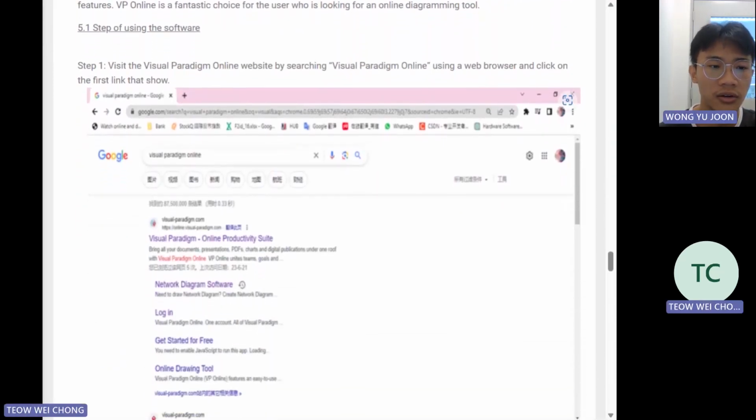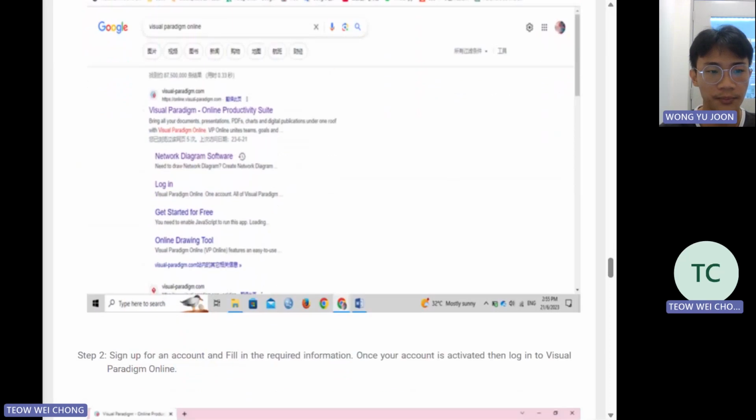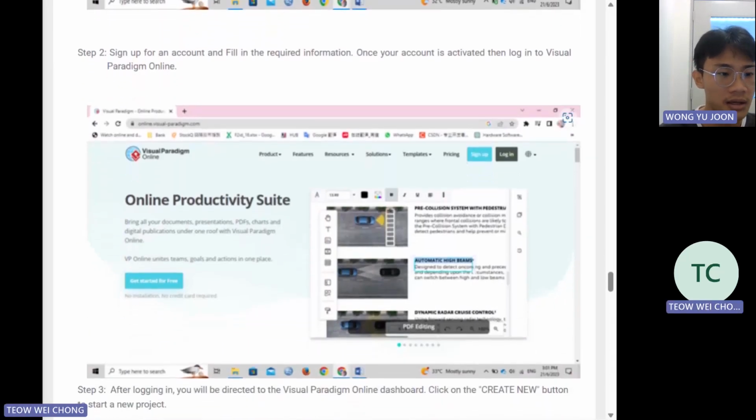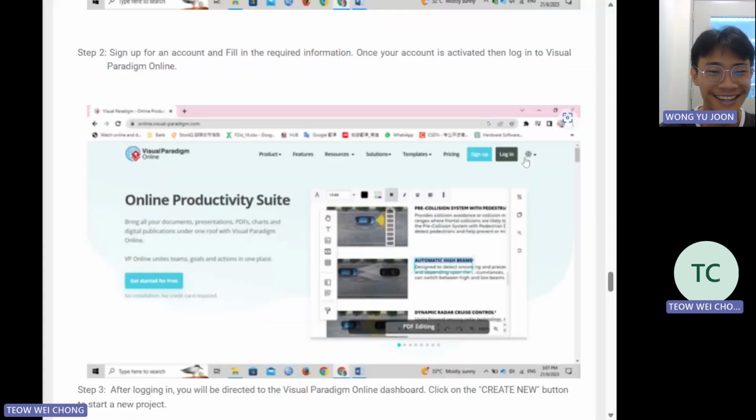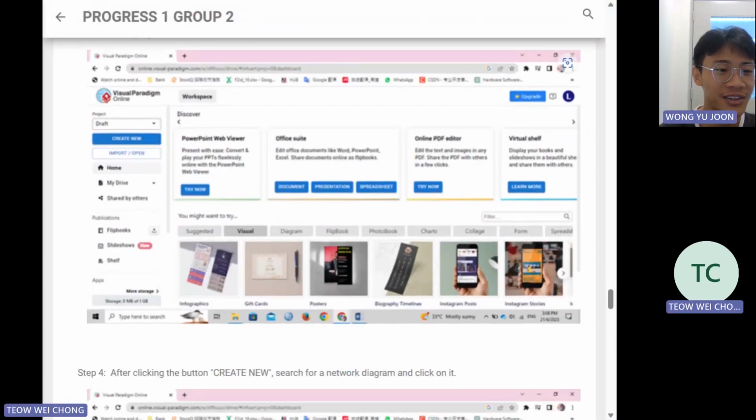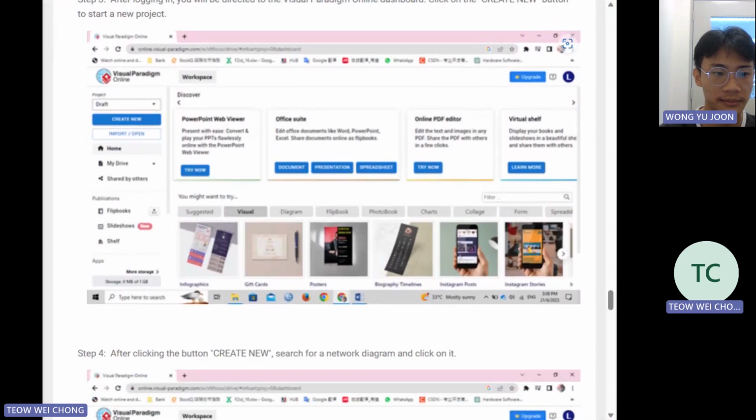5.1 The steps of using the software. Step 1: Visit the Visual Paradigm Online website by searching Visual Paradigm Online using a web browser and click on the first link that shows. The second step is to sign up for an account and fill in the required information. Once your account is activated, then log in to VP Online. Step 3: after login, you will be directed to the VP Online dashboard. Click on the Create New button to start a new project.